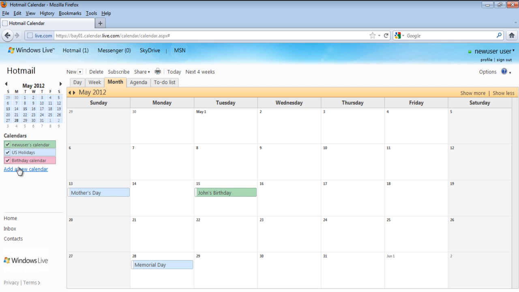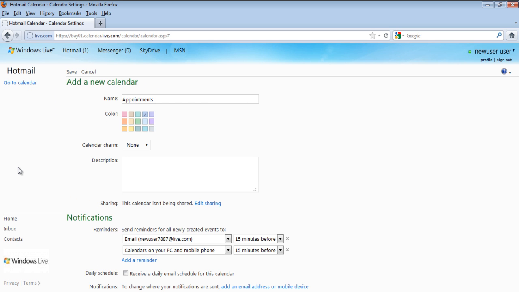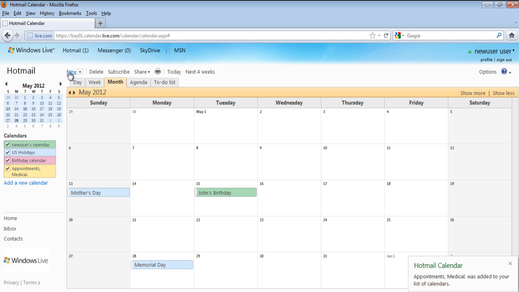In order to make a new calendar, go to the Add a New Calendar option and fill in the details such as name, description, and reminders. Differentiate the new calendar from the previous ones by choosing a different color. Furthermore, give it a unique name different from the other calendars already present. The new calendar is shown under Calendars by the name of Appointments Medical and is yellow in color.